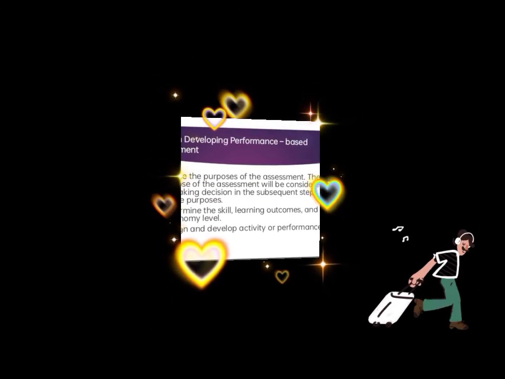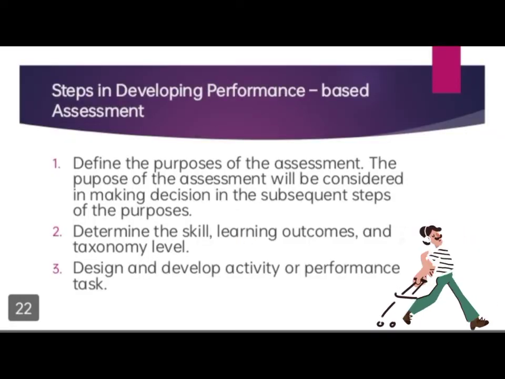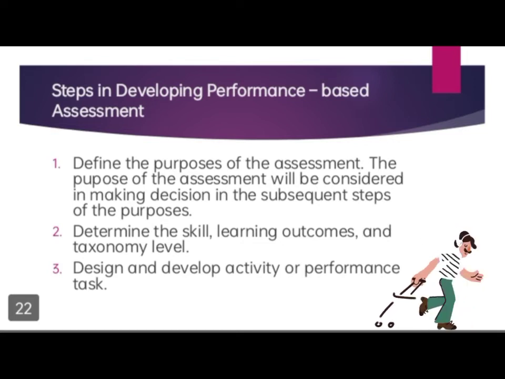There are three steps in developing performance-based assessment. The first one is to define the purpose of the assessment. The purpose of the assessment will be considered in making decisions in the subsequent steps of the process. The second one is to determine the skills, learning outcomes, and taxonomy level. This is important in determining which learning outcomes require performance assessment and which are appropriate for traditional assessment.